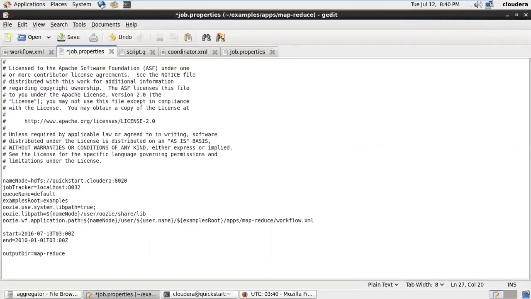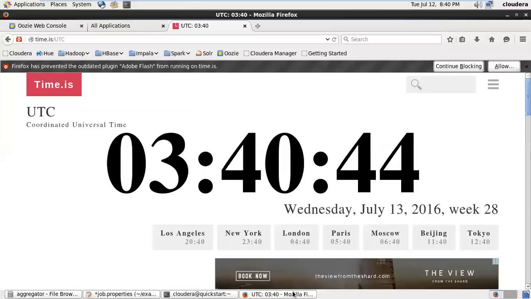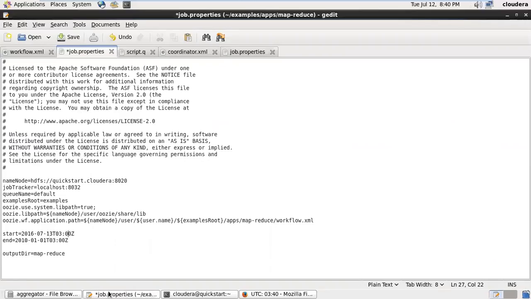Time is 03:40, and the end time 03:59. 2016, 07/13. Start and end time I have specified here.